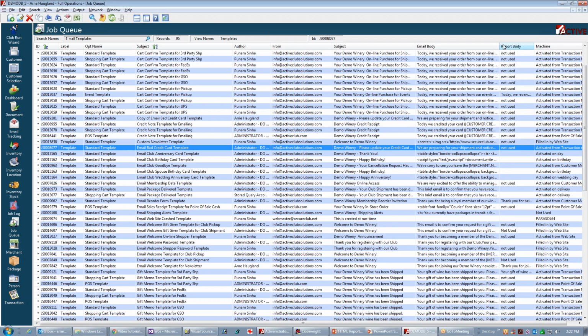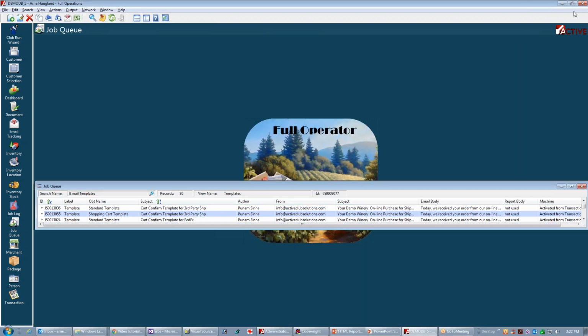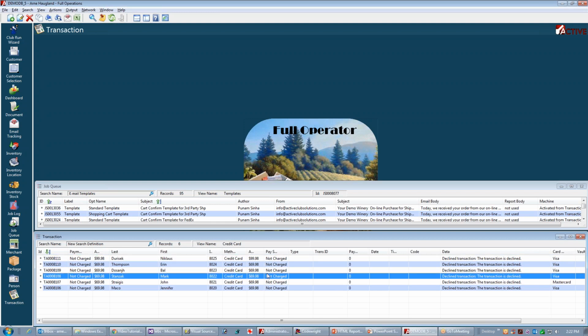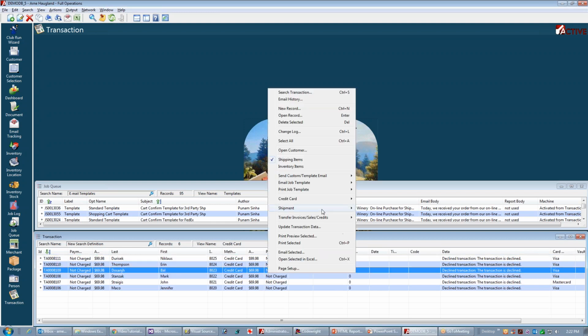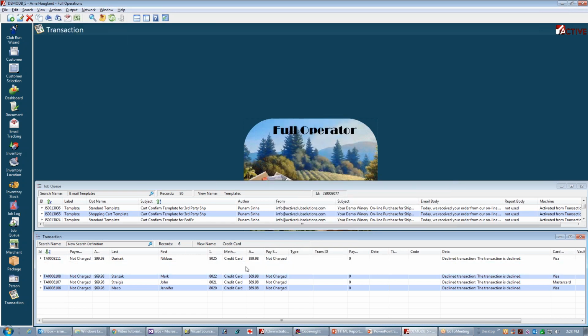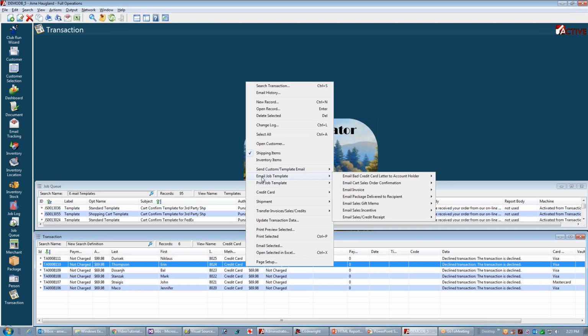So let's change it. I'm going to bring up some transactions that were declined. And let's just send ourselves an existing one. Well, first of all, let's edit the template. So I'm going to right click, which I can also do from up here. I'm going to right click, and go to email job template.